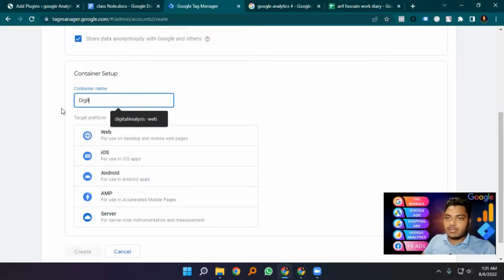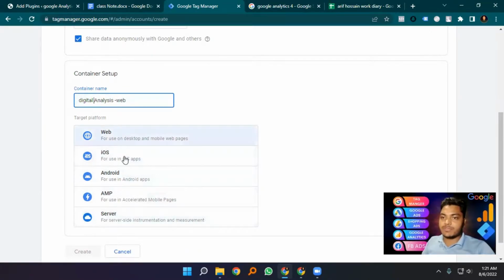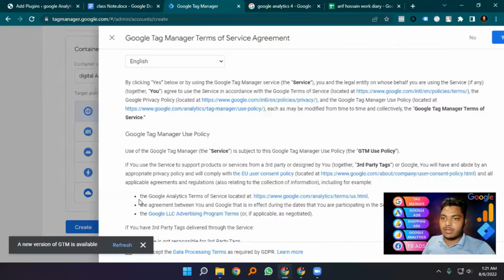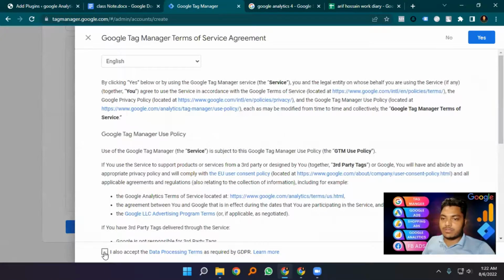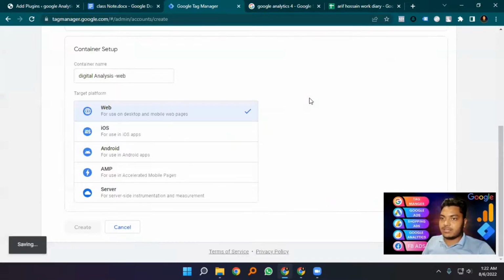Here is digital analysis web. We can create server side, website, or AMP. Right now I'm creating a web property. I accept all the terms and conditions, GDPR rules, then yes. So now we have successfully created a container on Google Tag Manager.